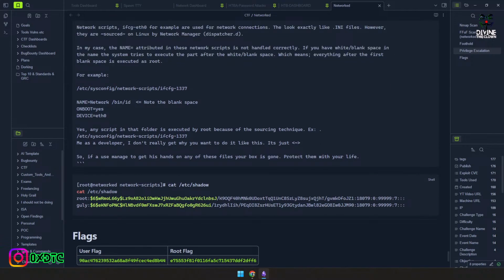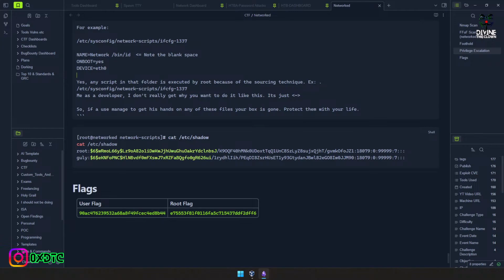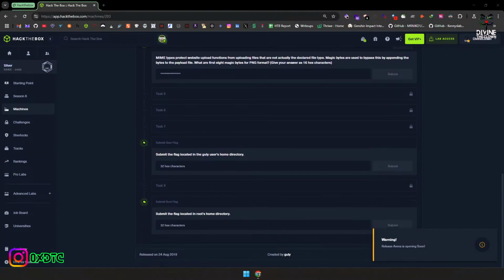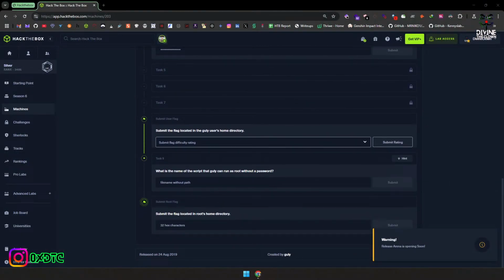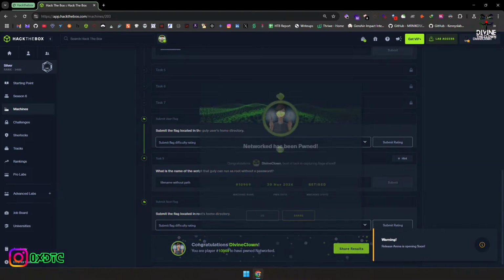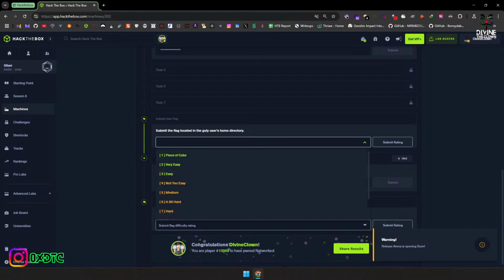So after that, we got the root, and here we are. We have finished the box. Let's put it here, and let's provide the user password first, and then the root password. With this, our machine is finished, and we have pwned another box. Let's close this, submit. This was easy.